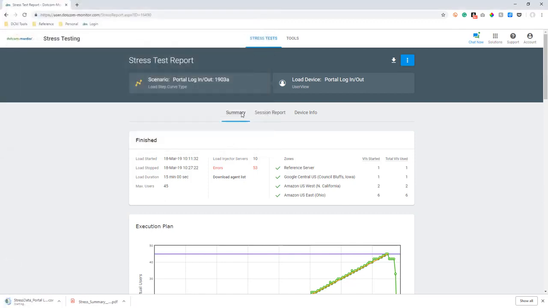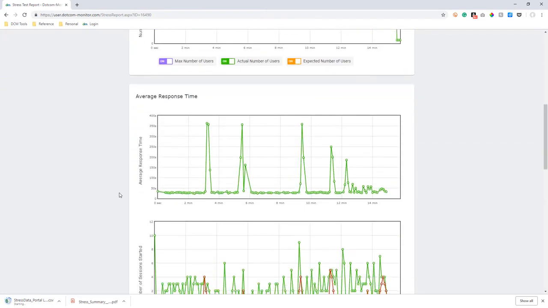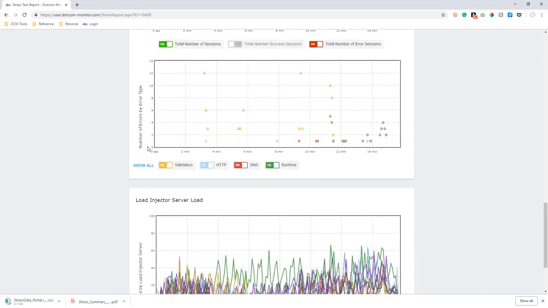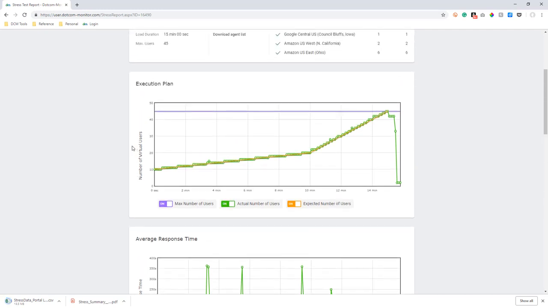Here on the Summary Report tab, we can see a graphical representation of our execution plan, average response time, and errors that occurred while executing our scenario. In the execution plan chart, what we see is the expected number of virtual users based on our execution plan versus the actual number of virtual users that came through during the test. If we see a large deviation in the two numbers being plotted, we can tell there was an issue.